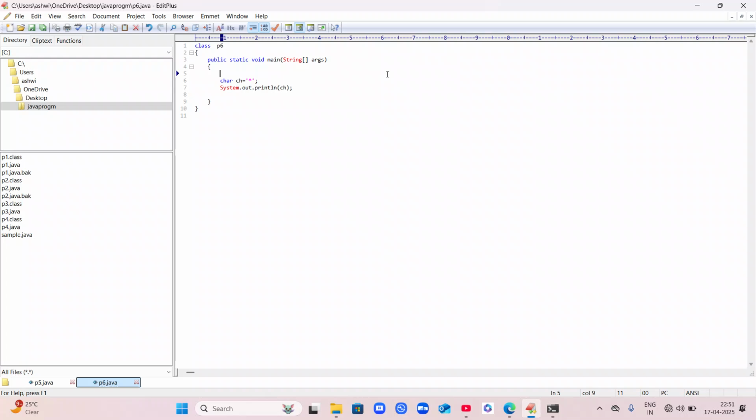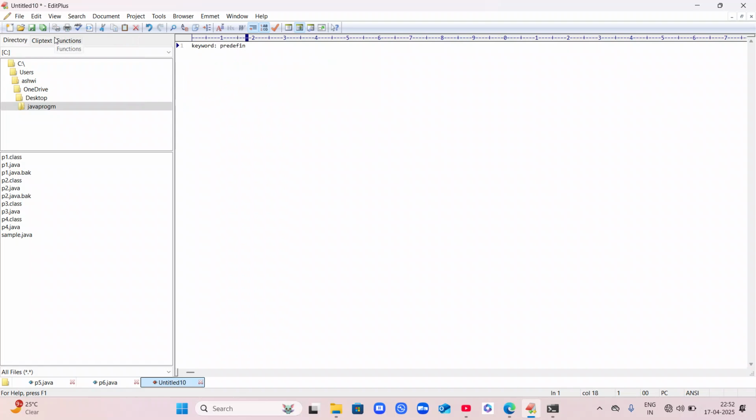Next comes keywords. So what are keywords? I'll just take one empty text file and write what are keywords. Many of you might already know what a keyword is. A keyword is a predefined word in a programming language. Predefined means it's already defined in your programming language, and it has its own meaning.